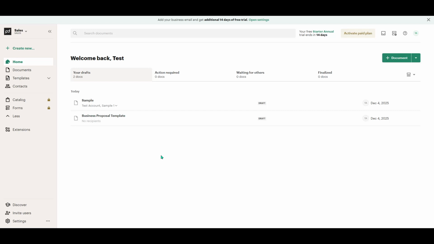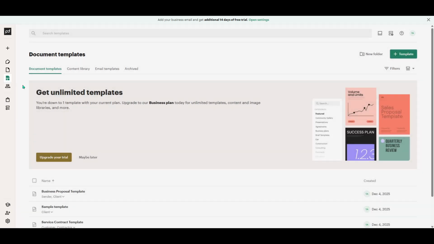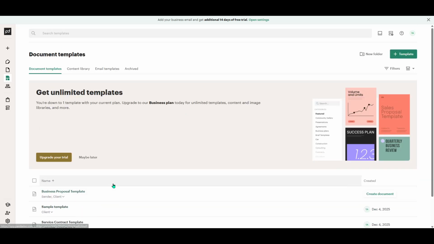Start by opening PandaDoc and looking at the left-hand panel. Click on Templates. This is your central hub for anything you plan to reuse. Next, select My Templates. Think of this as your personal or team library, where all the reusable documents you create will live, organized, and easy to find the next time you need them.